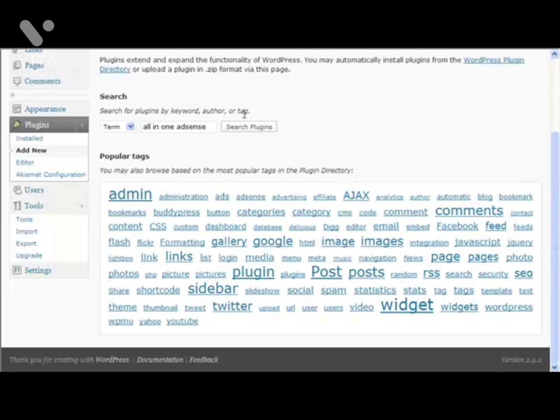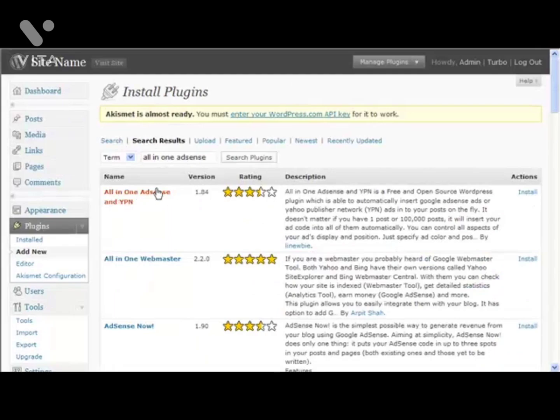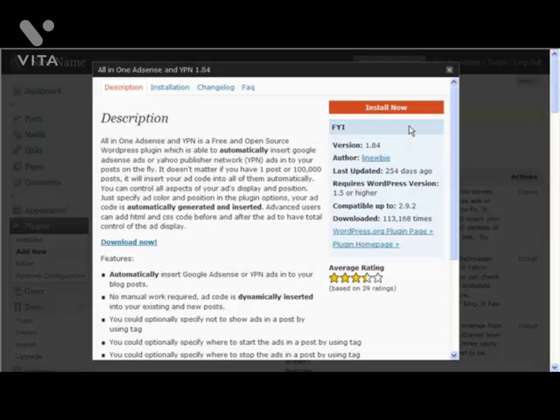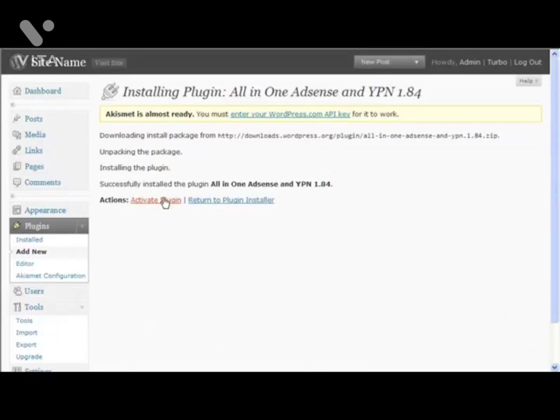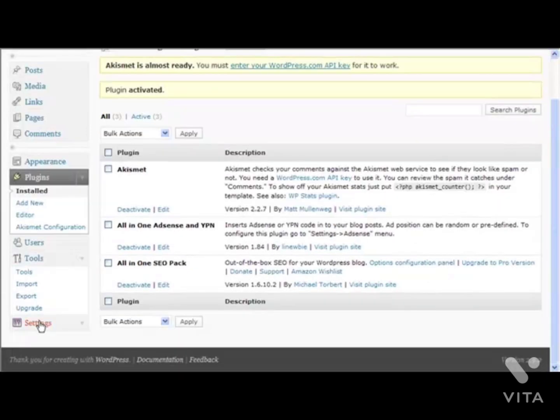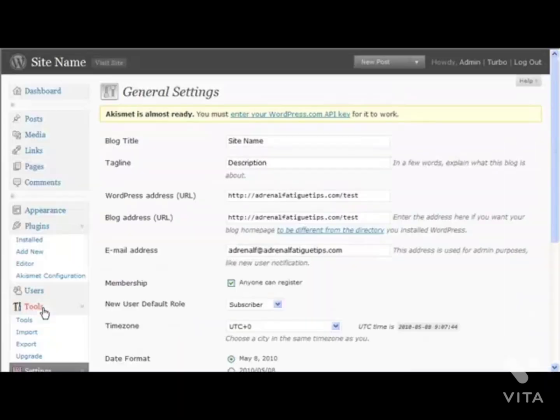So what we're looking for here is we want to type in all-in-one AdSense. This is basically a good plugin for managing your AdSense adverts. All-in-one AdSense and YPNs are what we're looking for, and we just install and install again. And what this will do is automatically put AdSense or YPN, Yahoo Publishing Network adverts, into your posts. So it's a fantastic way of monetizing your blog automatically.